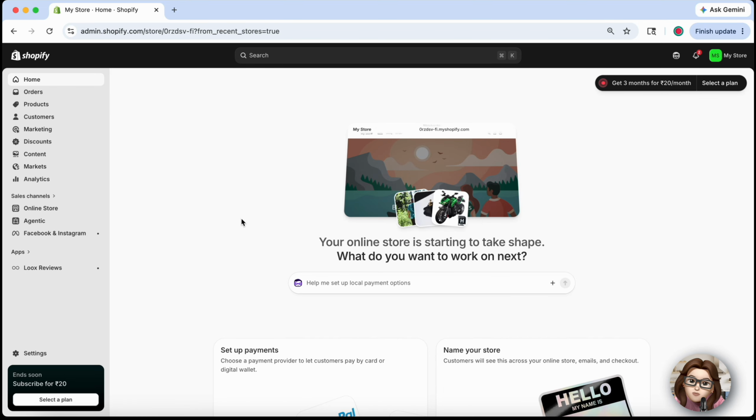Once you're finished, you'll have access to your Shopify admin panel where you can customize your store, add products, choose a theme, and configure payment and shipping settings. That's it. Your Shopify account is now ready and you can start building your online store right away.